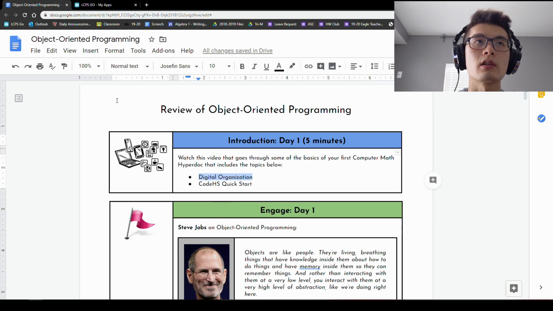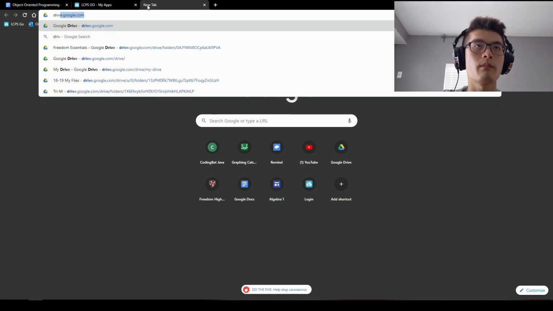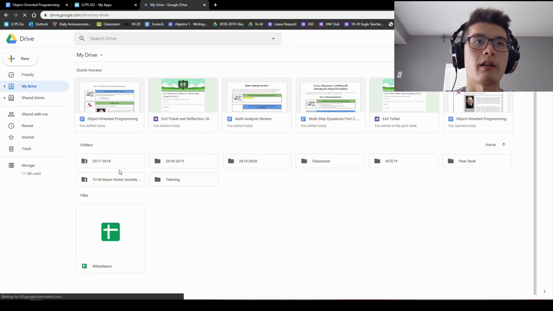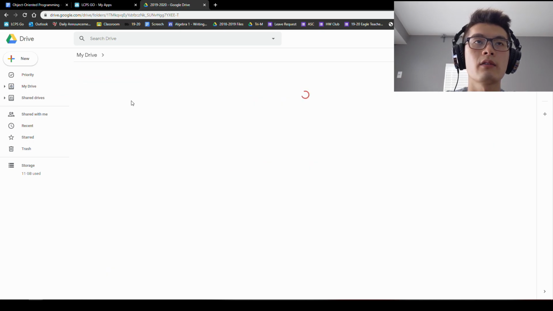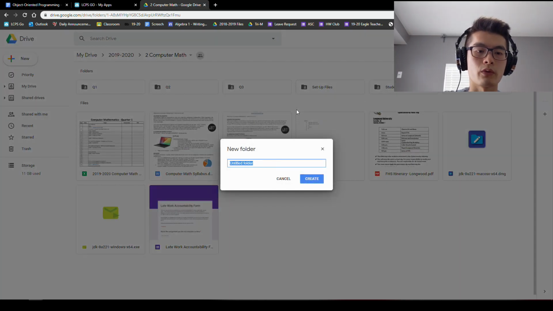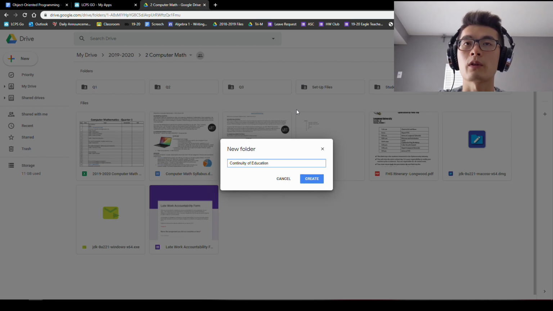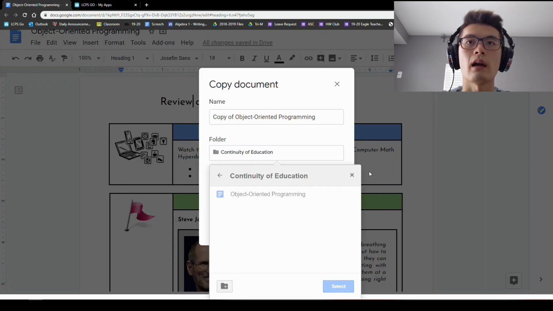Please make sure that when you get this document, you first click File, make a copy, and save it into your drive. For example, I'm going to open up my drive so you can see an example. Make sure you have your computer math folder. Mine is inside my school year. Make a new folder and call it continuity of education. Do that for now because we're not sure how long we're going to do this, but for the sake of organization and ease, go ahead and do that. Once you have that set, make a copy into that folder.